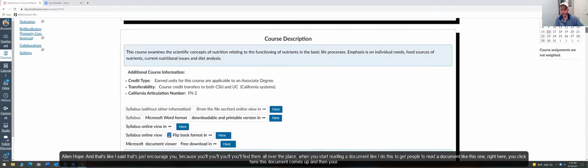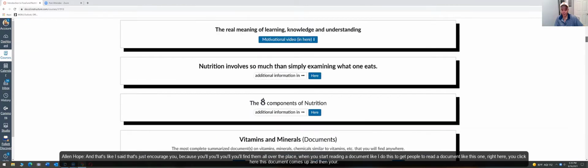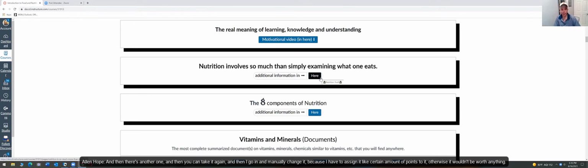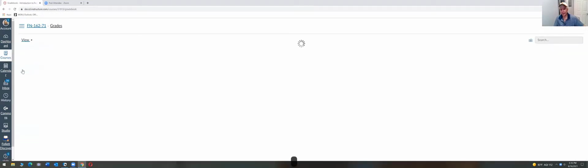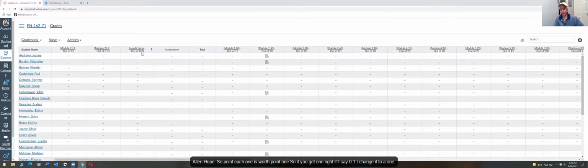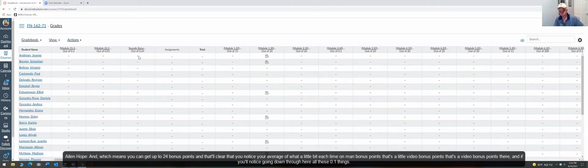When you start reading a document, like I do this to get people to read a document, like this one right here. You click here, this document comes up, and then you say, oh, there's another one, and then you can take it again. And then I go in and I manually change it because I have to assign it a certain amount of points. Otherwise, it wouldn't be worth anything. So each one's worth 0.1. If you get one right, it'll say 0.1. I changed it to a 1, which means you can get up to 24 bonus points. And you notice your average will go up a little bit each time on that.